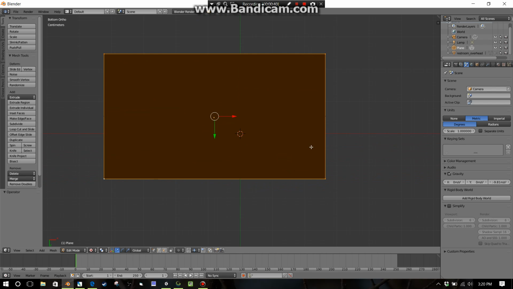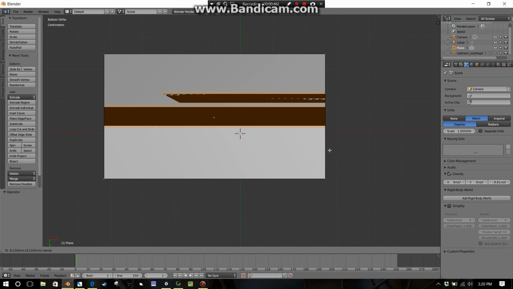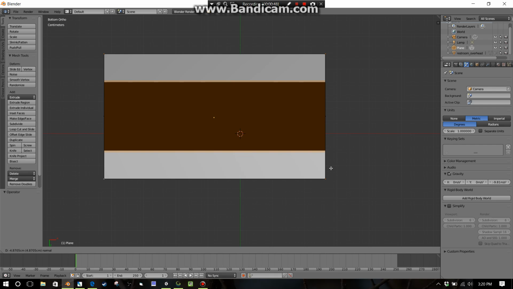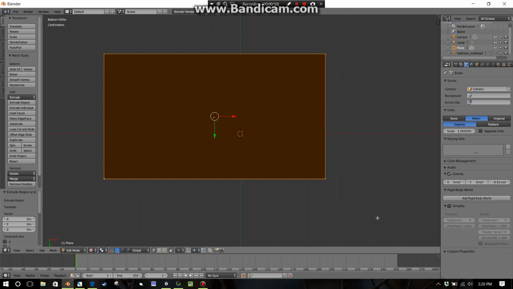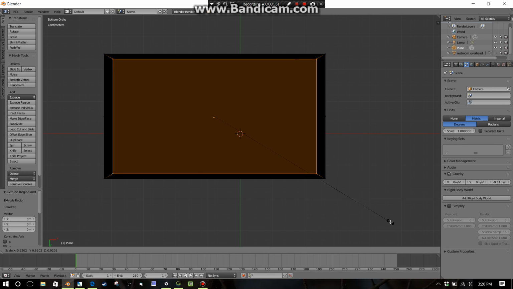Sorry, I want to do something else first. We're going to do E to extrude. That creates a new set of points for us that we can move. Okay? And I'm going to hit Escape. So now I've created a new set of points that, if I hit S to scale, is going to bring that in for us.